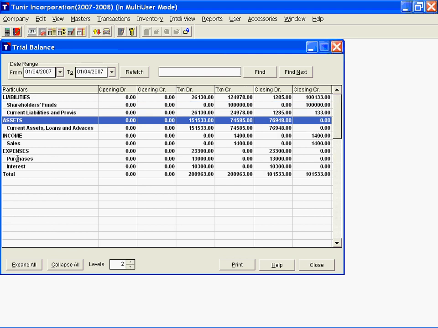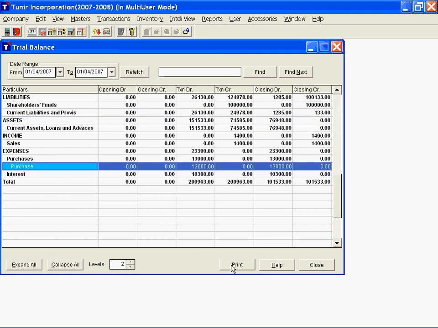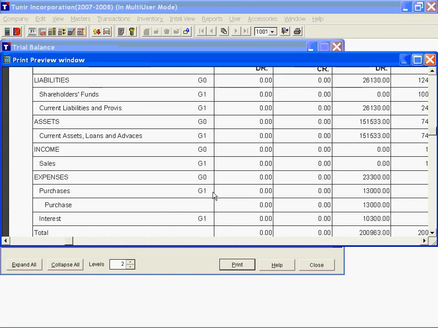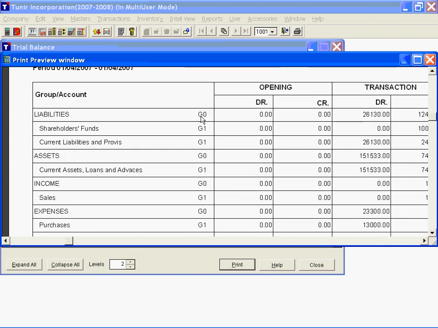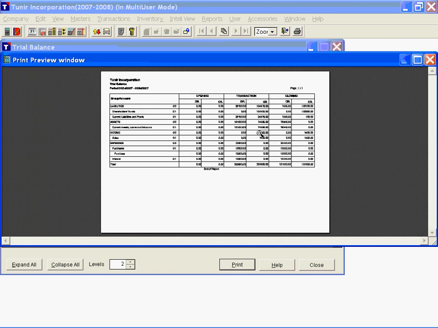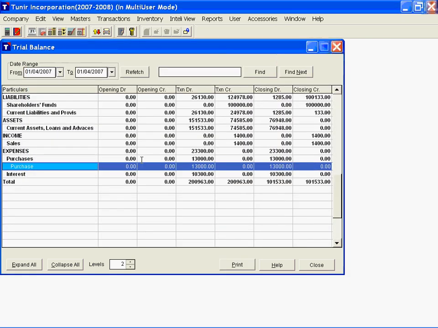If you want to print this trial balance, just click on print and it would print the trial balance as being shown on the screen. In case of groups, the label of that group is also being printed in front of that group. The expand collapse formatting of the report remains same as you have chosen in on-screen display. This window gets refreshed immediately if you add or edit any voucher in the system.